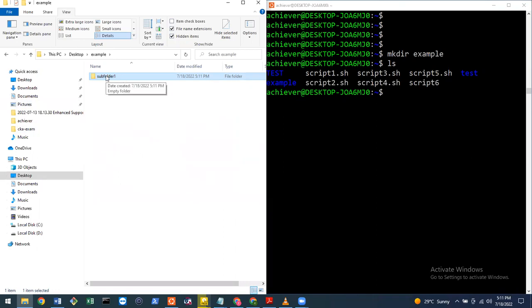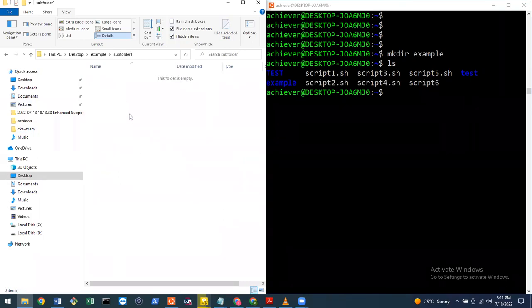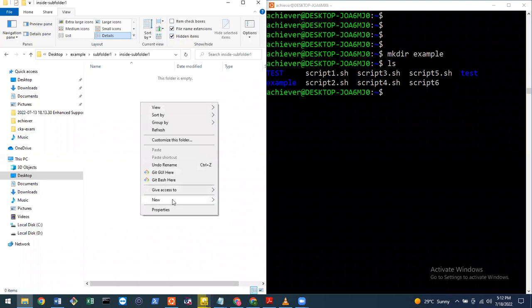I open inside this subfolder 1, create another folder and call it inside subfolder 1. Does that make sense? How do you know if you're in the right folder? By checking the address part here. Can you see this here? So on the desktop, there's a folder called example. Inside example is subfolder 1. Inside subfolder 1 is inside folder 1. And that is where we are now. So I'm going to create a file here. I'll just call the file.